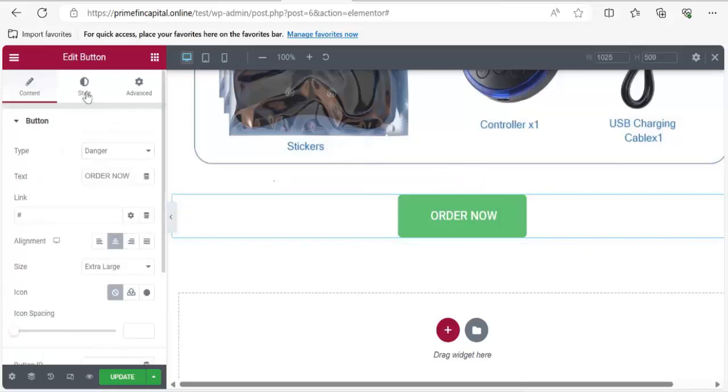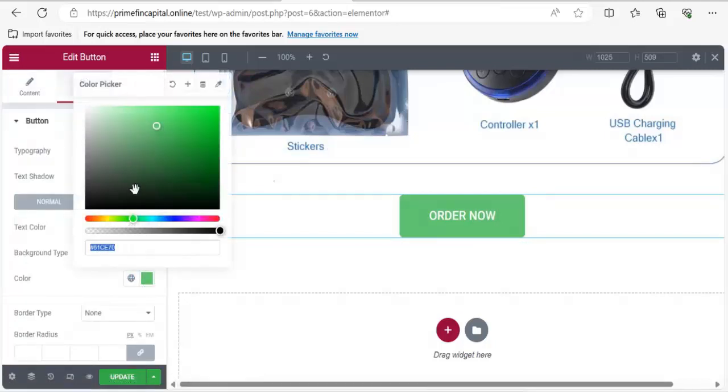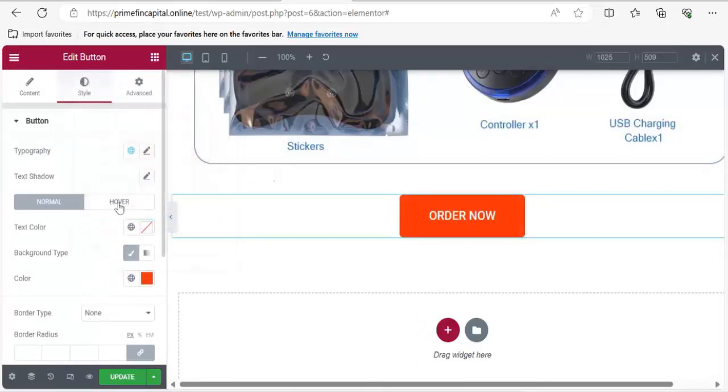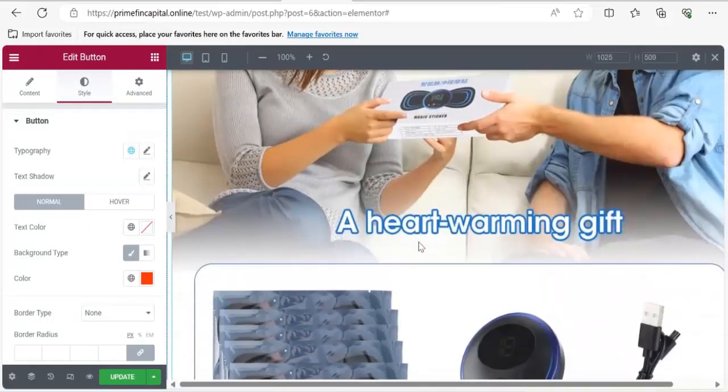Now come to style. Style talks about the changing of the color and everything. You can see the color is showing green. I want it to be red, danger. You can see it here. Okay, so you have other things you want to do, you can as well continue like that, like that.